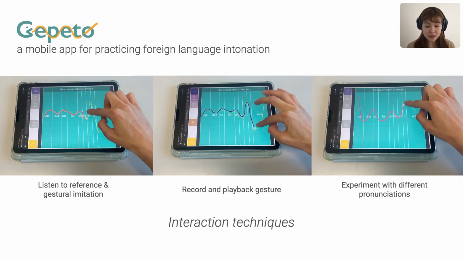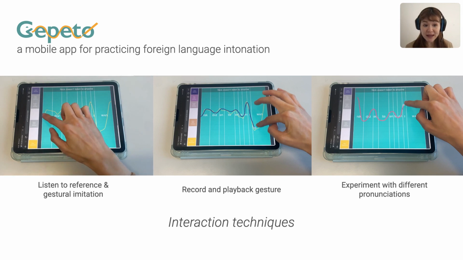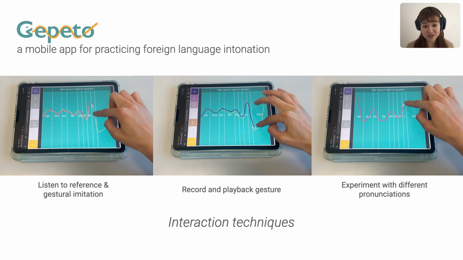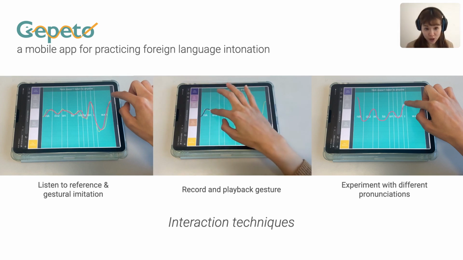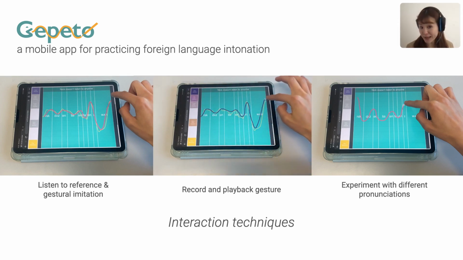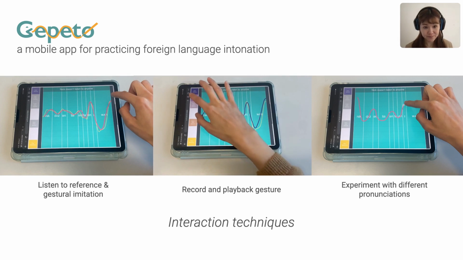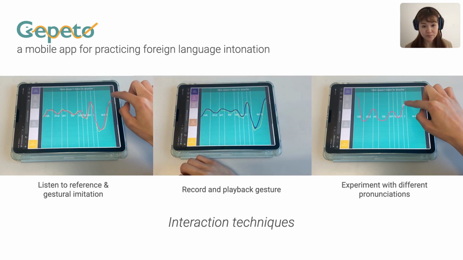To do this research, we developed a mobile app for practicing foreign language intonation called Geppetto, and here are some main interaction techniques. So first, we can listen to a reference, "Nick doesn't listen to anyone." Then do an imitation of it with our gestures, and we can follow a visual guide. We can also record and play back the gesture.